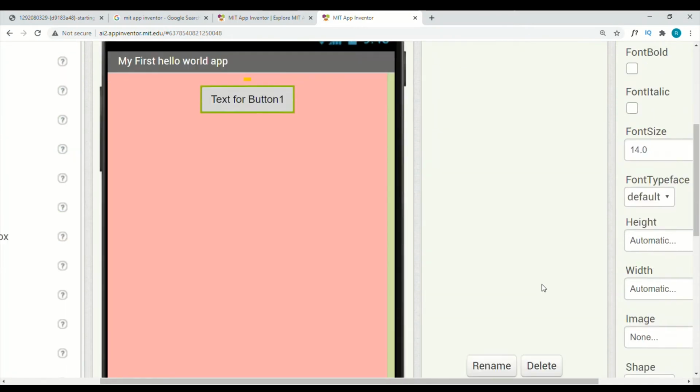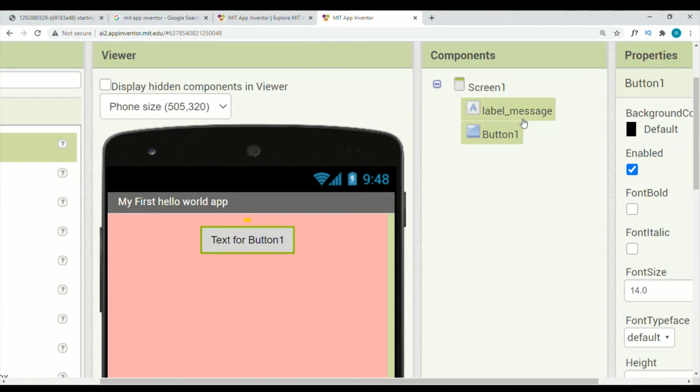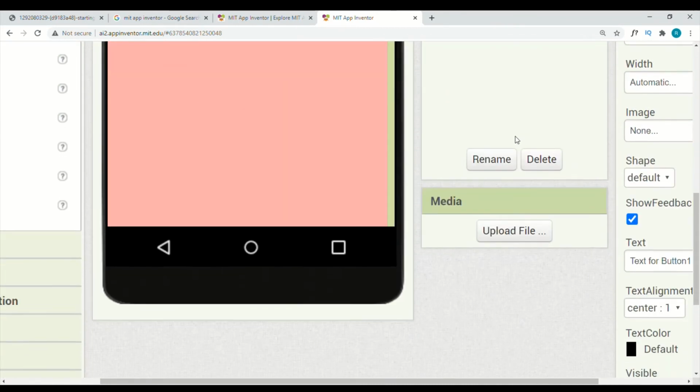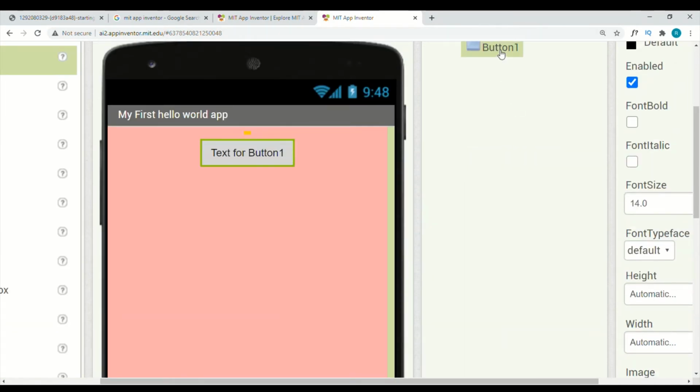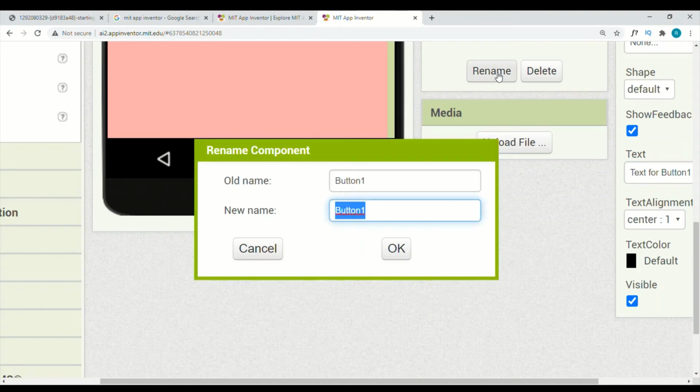Previously we did rename for the label. As usual, we should rename the button also. So we select the button component and click on the rename button. Previously it has the old name, Button 1, and now I'm going to give the new name. What should we give for the new name?